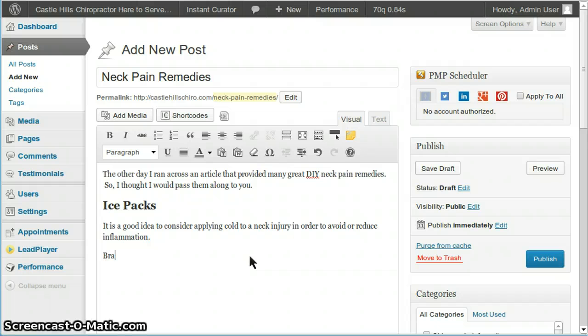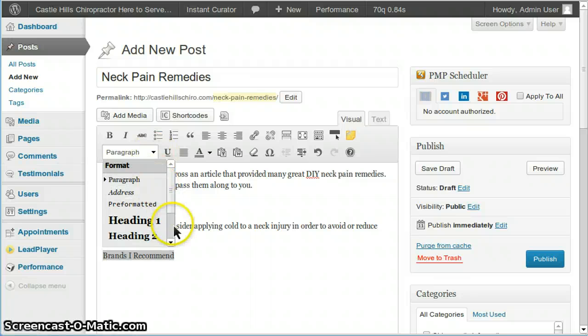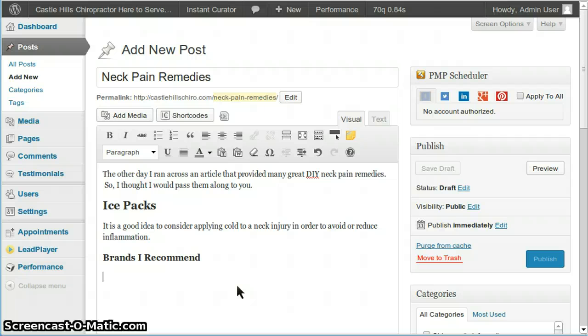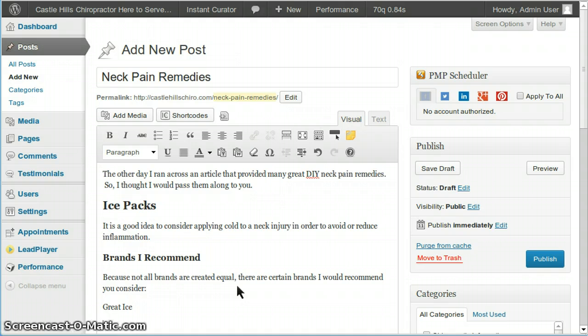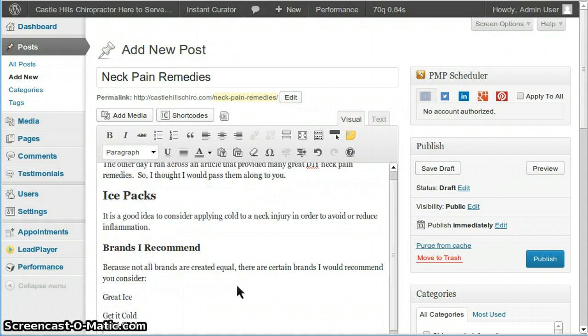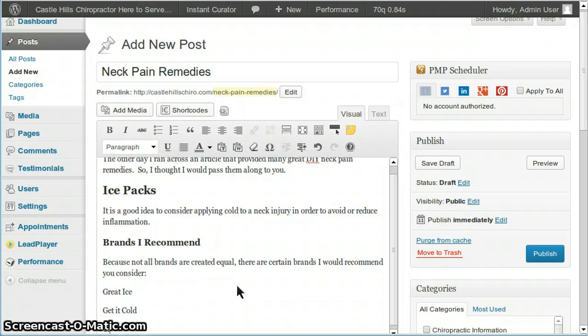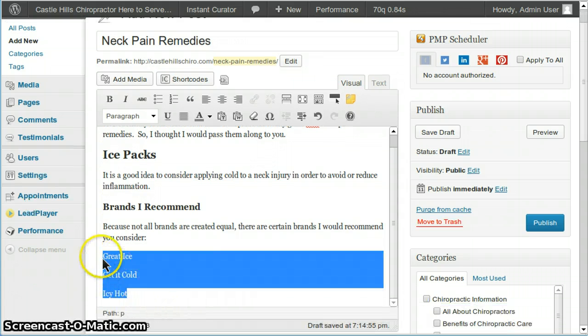might put brands I recommend. Okay, and then this would be a third level heading right there, and down below that you might say because not all brands are created equal, there are certain brands I would recommend you consider. Okay, and so now down below there, maybe you've got a few brands that you recommend.